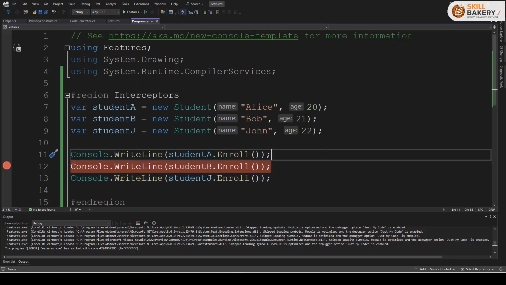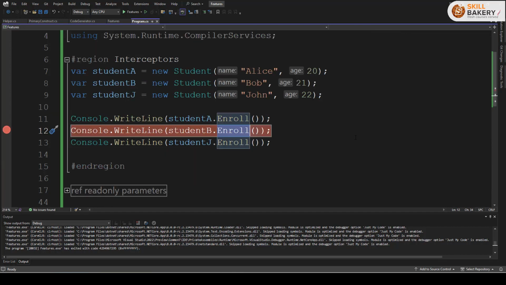Now the interesting part comes when we are changing the behavior of this enroll method for a given instance of the student object, and we are printing something else when this enroll method is getting called. Now, how are we doing it? We are doing it using interceptors.